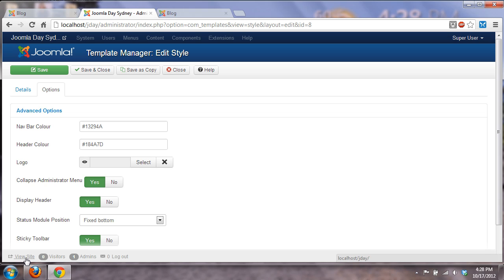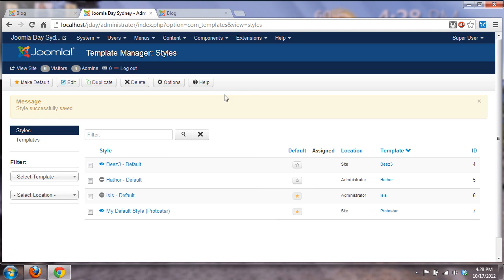So you can click on the view site. That will open up your front end of the website in a new tab or a new window, depending on how you have Joomla configured. And by default, that's fixed to the bottom of the screen. You can switch that to top, and what that will do is put that status bar up here on the top of the screen instead, if you prefer that particular view.